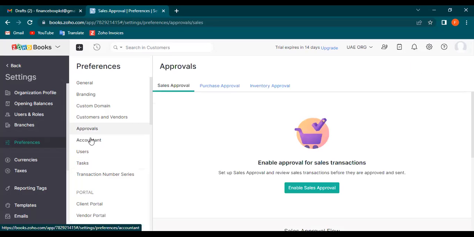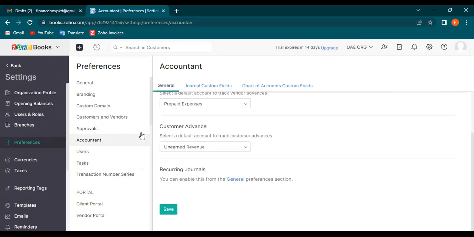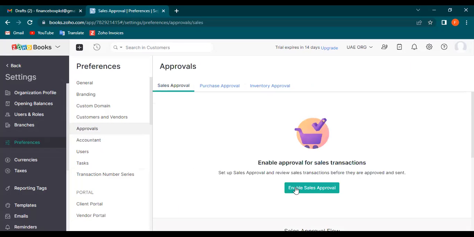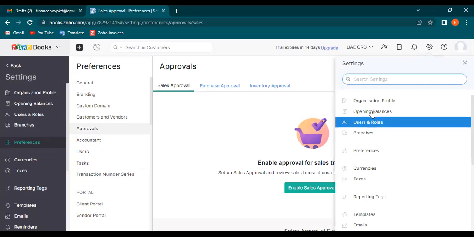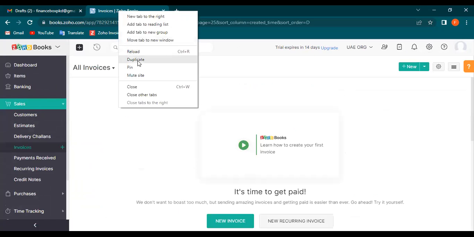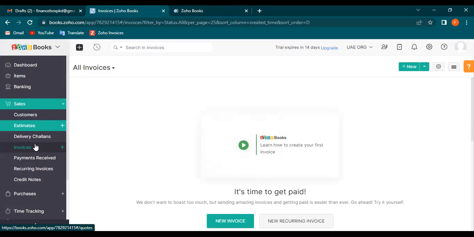Have you tried this approval and all? Yes, approval and all. Once you enable the approval, if you have multiple users managing the organization, once you submit for approval and it's approved by the admin only, you can submit or download. That way, you can directly set the approval process. This is for the estimates and all the sales modules, like estimates, customers, deliveries, it will be affecting.